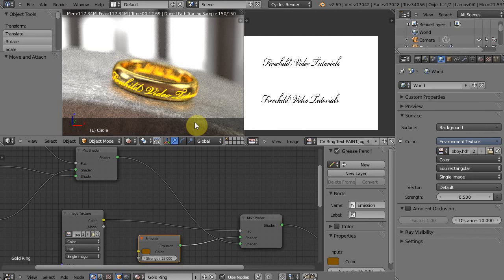We can take this a step further. What we can do is I want to take this into the compositor after we render, and I want to be able to darken and tweak the colors of the world without messing with the ring. And then I want to be able to add a little bit of a glare to the ring without adding a glare to the whole world. So what we need to do is create some render layers.